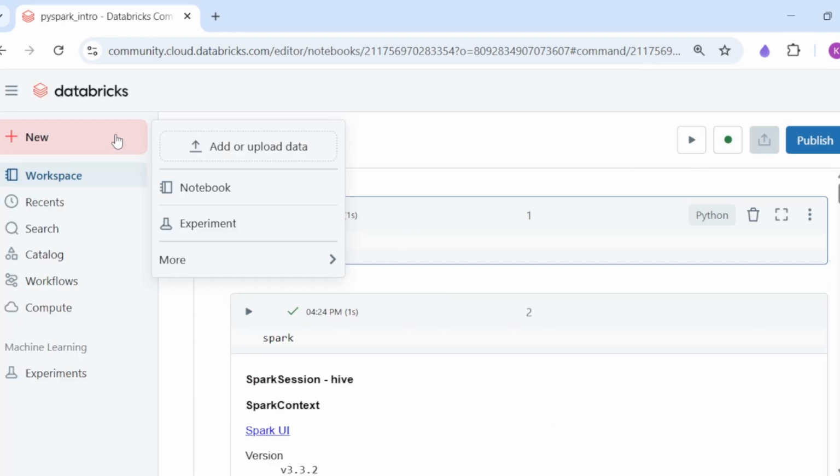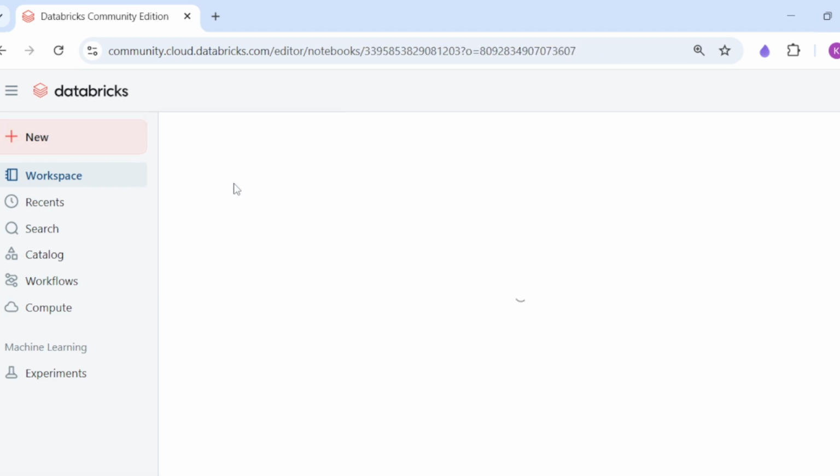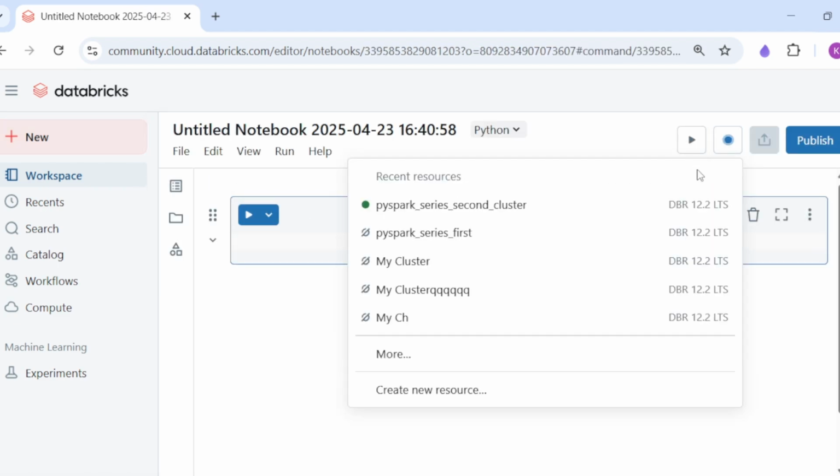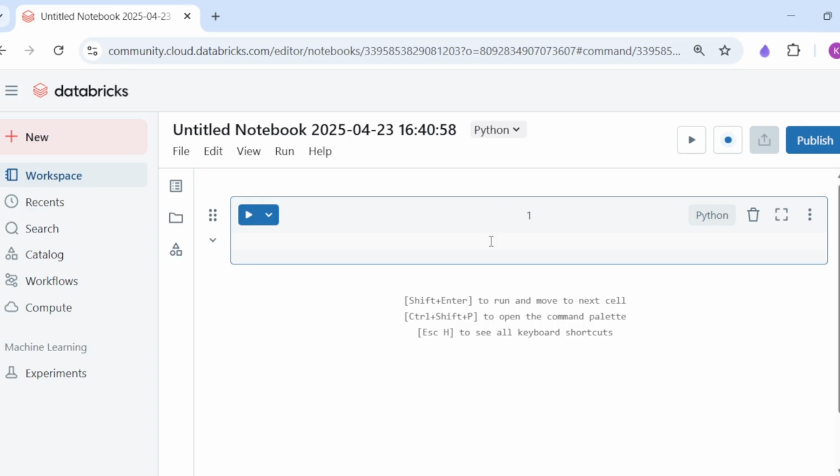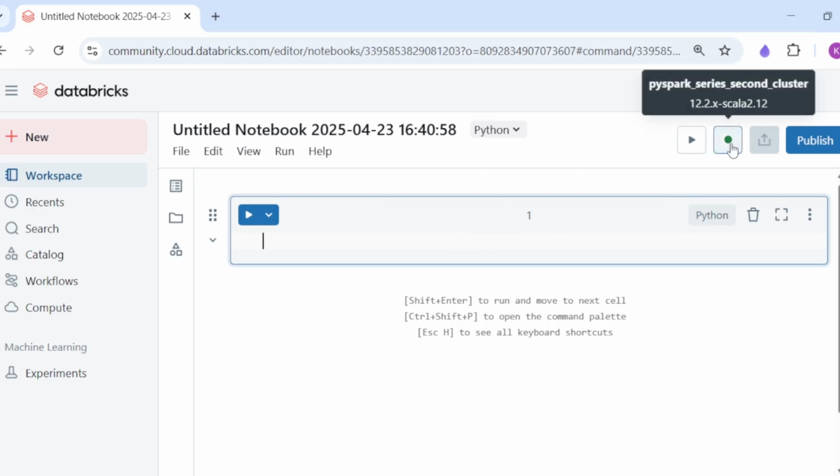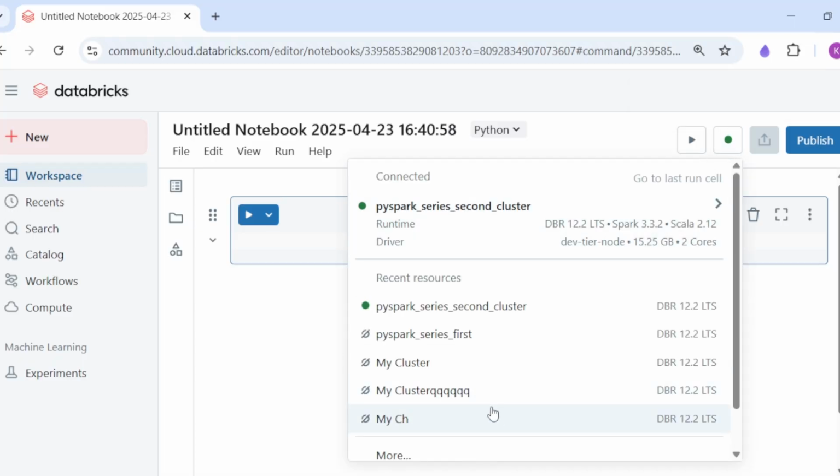Here I'm creating one more notebook. You can see you can add that existing cluster to this notebook, no problem. But when you try to create one more cluster, it won't allow it. This is the Community Edition, and only one is provided to us.